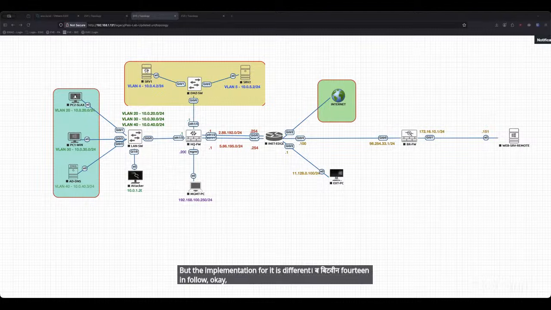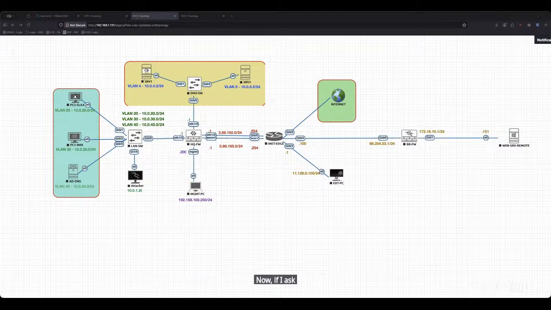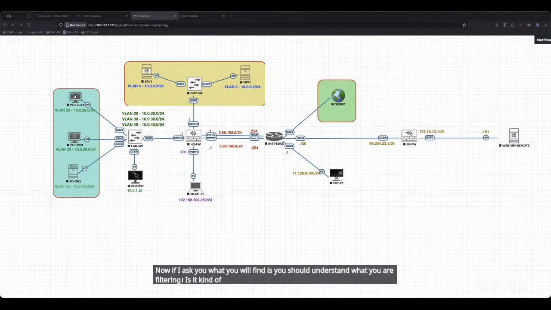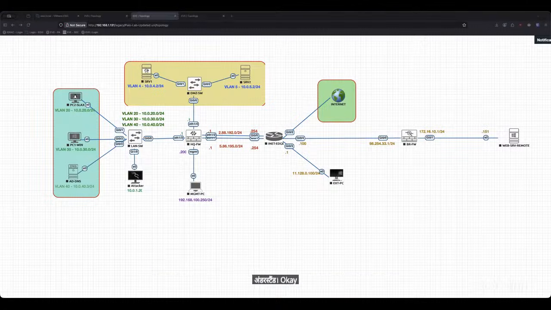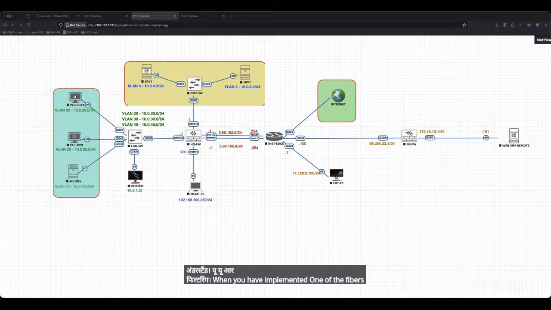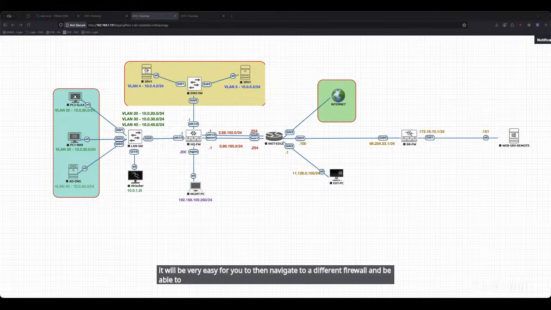Another example is URL filtering. Both of them implement URL filtering. If I ask you what URL filtering is, you should understand what URL filtering is. It will help you understand it in a better way. When you have implemented it on one of the firewalls, it will be very easy for you to navigate to a different firewall and implement the same thing.